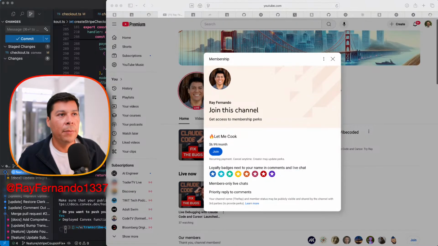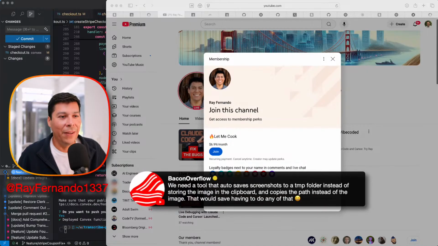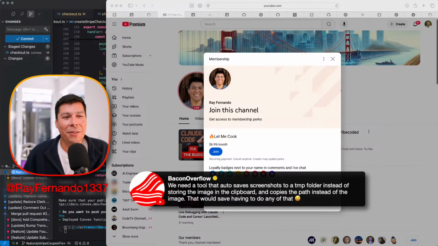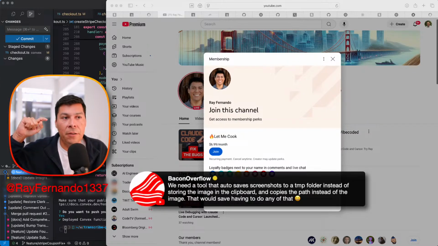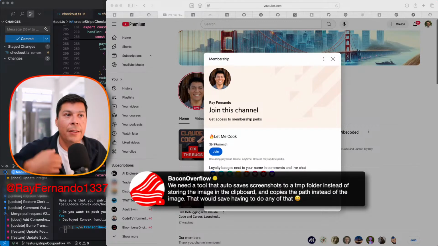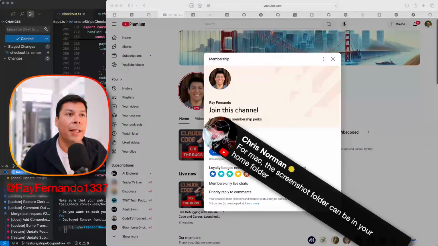Bacon Overflow, this is my favorite name. We need a tool that autosaves screenshots to a temp folder instead of storing an image in the clipboard, and copies the path instead of the image. Bacon Overflow, I have a post that I just posted in the Discord. It's on ChatGPT and actually tells you where you can change the defaults for your screenshots so that they can go into different folders if you're running on a Mac. That'd be a really handy link for you.